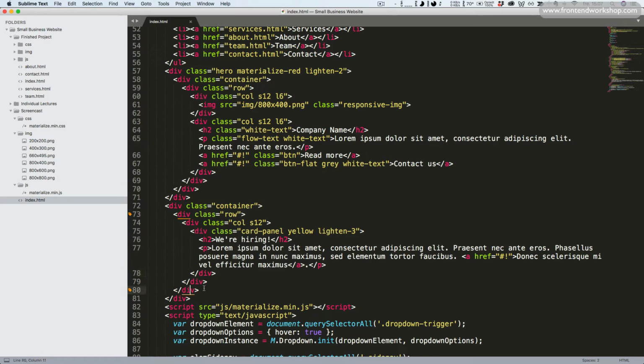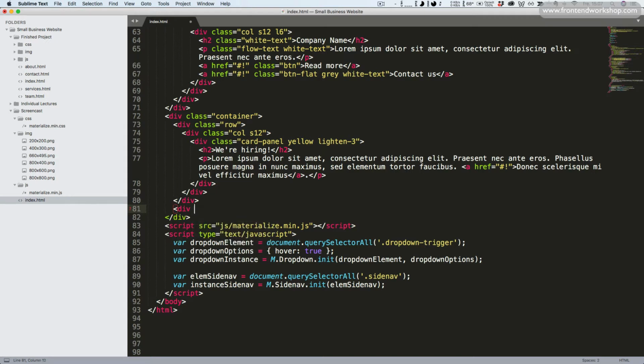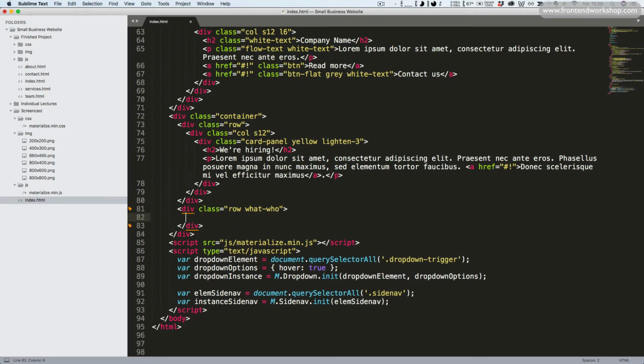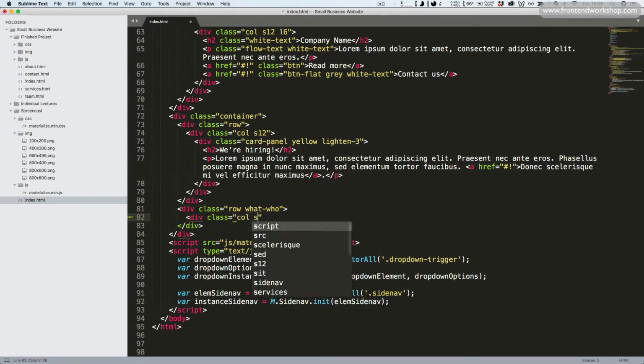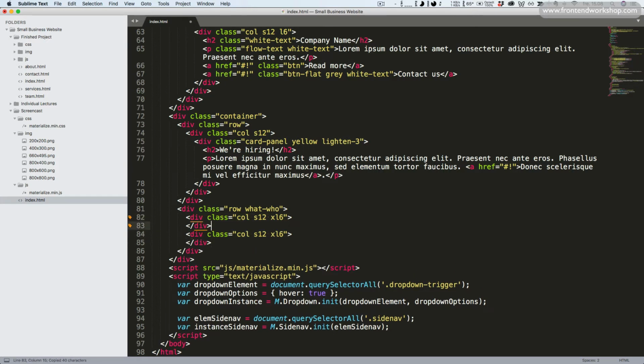Inside of our container, we'll create the new grid. So we add a div tag with the class row. We'll also add the class what who, since we need to tweak this a little bit later with custom CSS. Now we have our first column, div tag with the class col, which will be 12 columns wide initially, and then for extra large devices it turns into a 2 column grid. So we can copy and paste that.